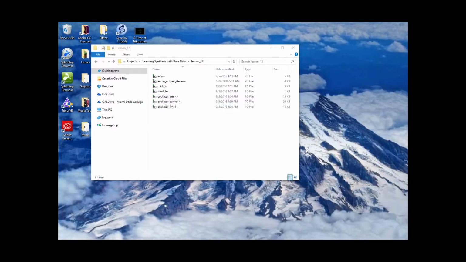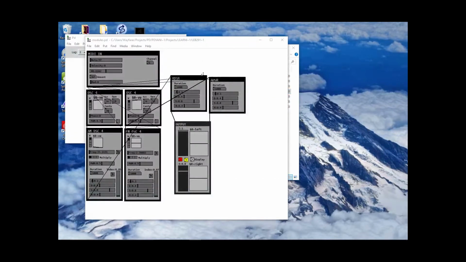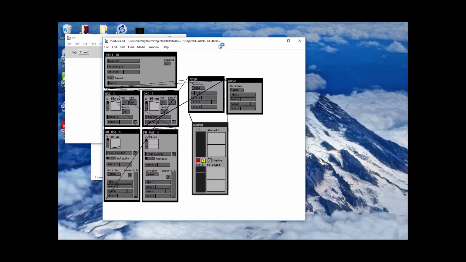Okay, so now we're going to look at the lesson 12 material here. Folder looks the same. There are no new files. However, two of the modules have been expanded. So I'm going to open the modules patch, and here we go.